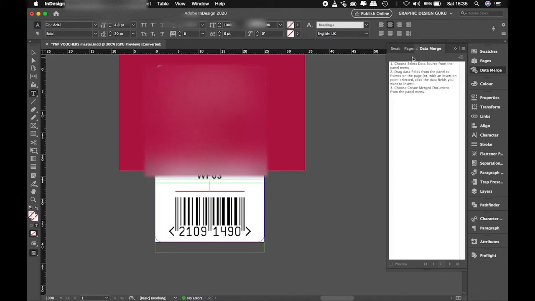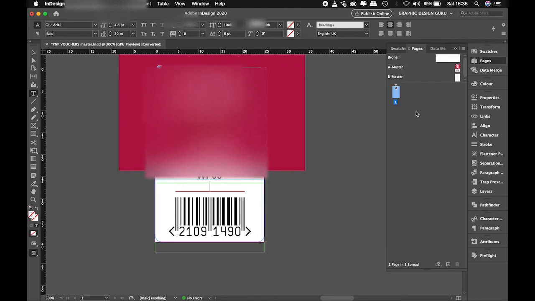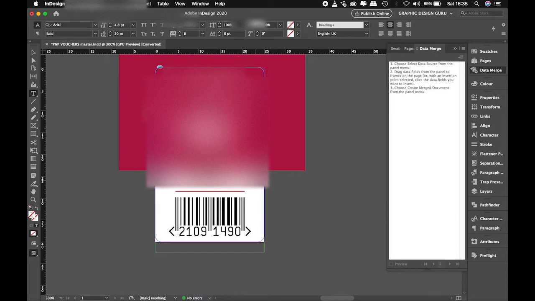Okay, let me just confirm this. If you go to pages, you can see there's only one page. There isn't any more pages, just one. But I'm trying to make 10,000 of these. Go back to data merge. So I'll go to my flyout menu here on the right hand side.